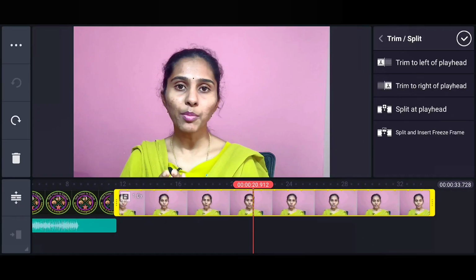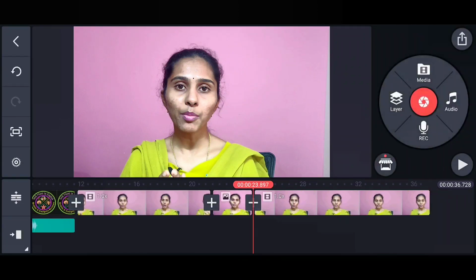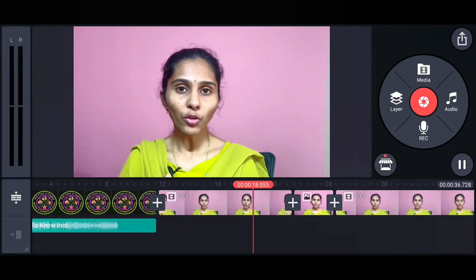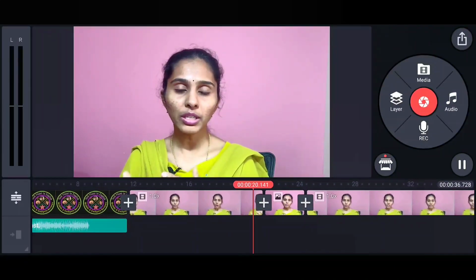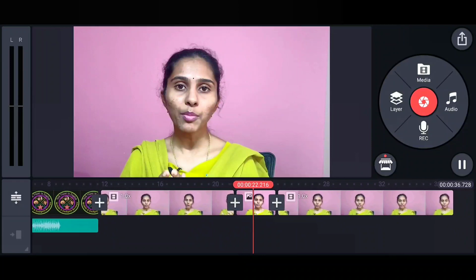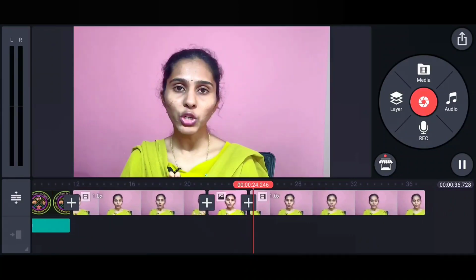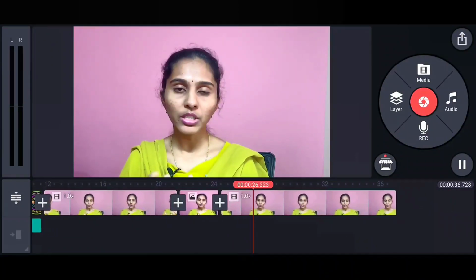Next is split and insert freeze frame. Let's see how it is going to be. See here, first it is split and one more picture has been displayed. See here, let me show you. See, the video is playing and the picture is added here, and again the video is playing.